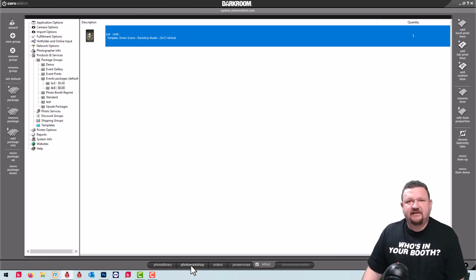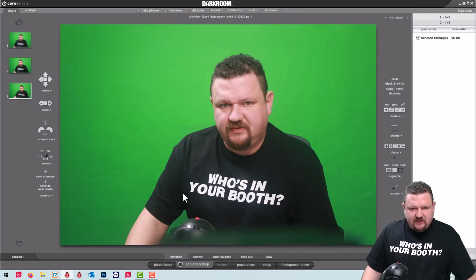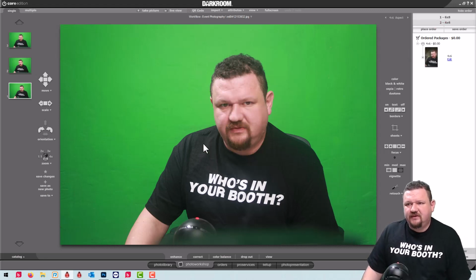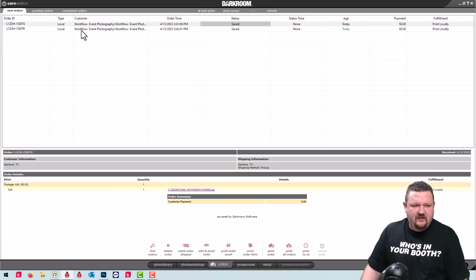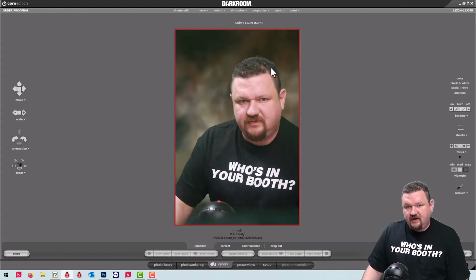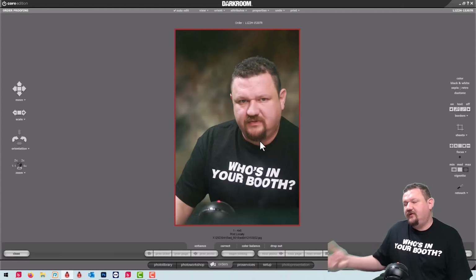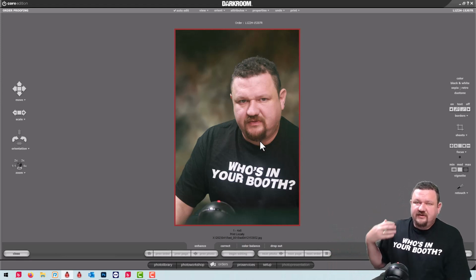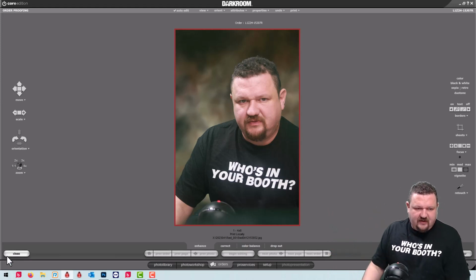And once again, it's always important to test it. So click our 4x6. And you can see it's a vertical template, so it's automatically going to crop down to vertical. But if we save it and look at it in the orders tab, you can see there's with a green screen background. That's how you'd add a template to a package. So as soon as you click on the package, it automatically prints.